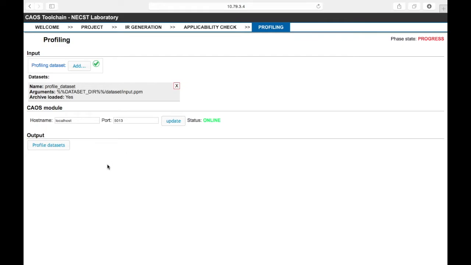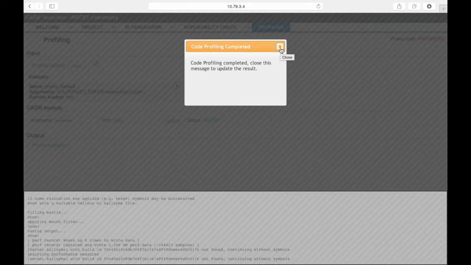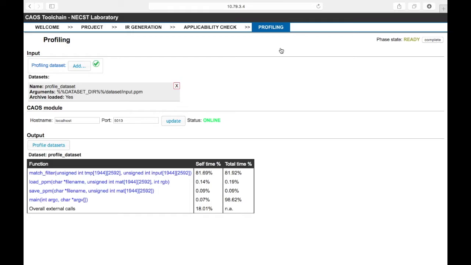Now that we have a dataset loaded, we can start the profiling on the particular dataset. The profiling provides, for each function, the percentage of time spent within the function itself and the percentage of time of the function plus the time of all the subfunctions called. Thanks to this information, we can understand what function is the most compute intensive, and then we can have more information on which function is more convenient to optimize.